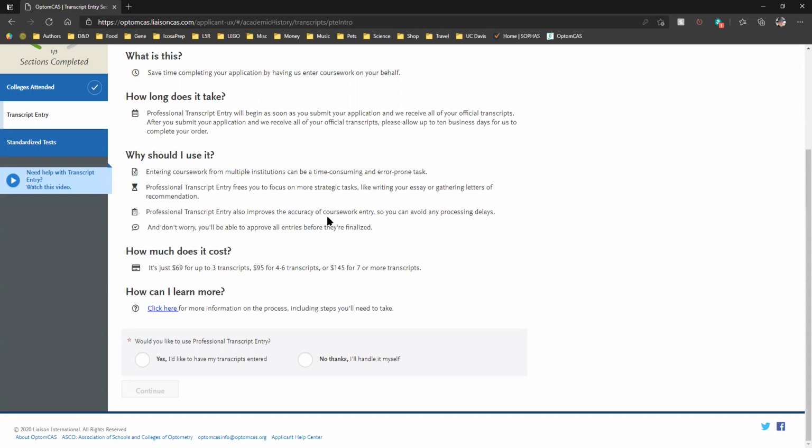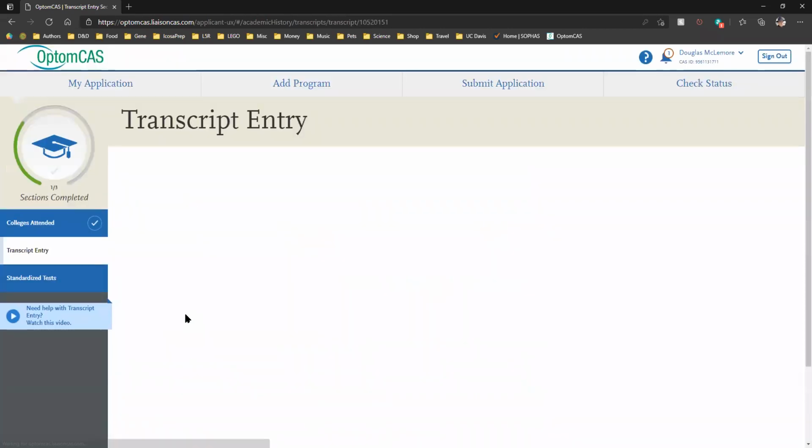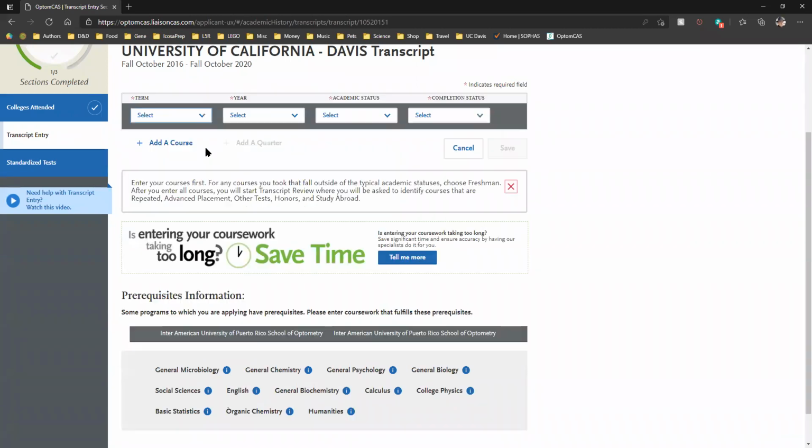So you also see here, they ask you this question: would you like to have your transcripts entered, or would you like to do it yourself? You could do transcript entry. I've always found that I would rather rely on myself, and most of our students do it themselves. It's not really the hardest thing in the world. It's just a little tedious. So I would usually go with the no thanks, I'll handle it myself route. And then when it comes to transcript entry, we have to start our transcript and do quarter by quarter. So we're going to add a quarter.